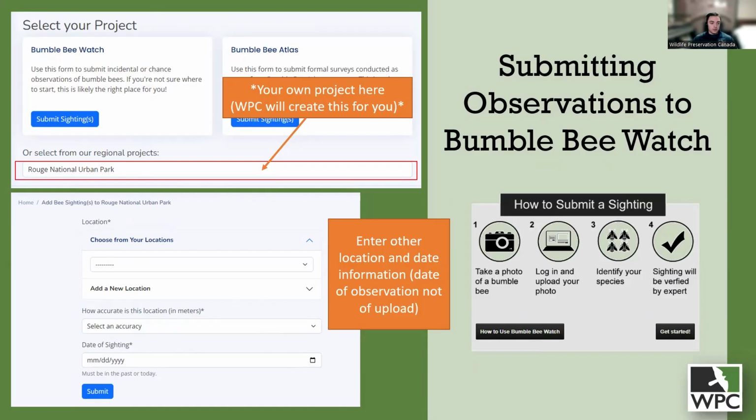So if I go out and I place a pin in the middle of a park, and I went to Totally Cool Park, and I found some awesome bees. I can put a pin in the map at Totally Cool Park, and let's say I walked down a trail and I observed a bee 50 meters approximately from where I put that pin. I can then select the option of 25 to 50 meters, for example, and then that'll tell BumbleBeeWatch that I found that bee about 50 meters in whatever direction from that pin that I gave. And then it'll also ask you for the date of the sighting.